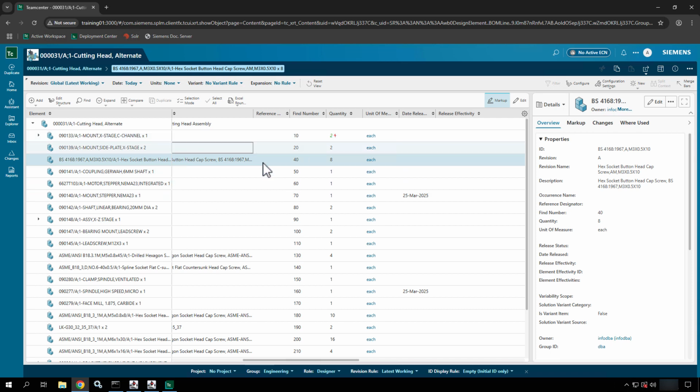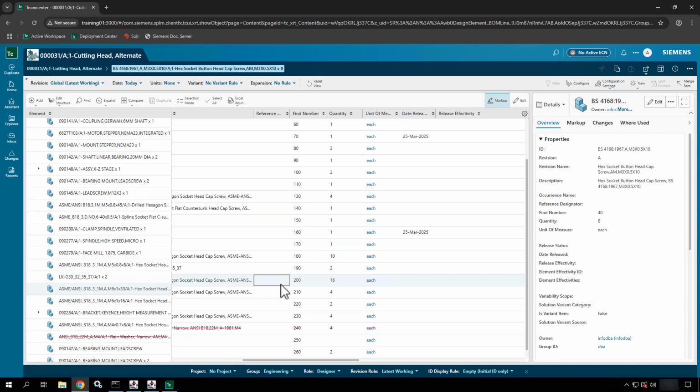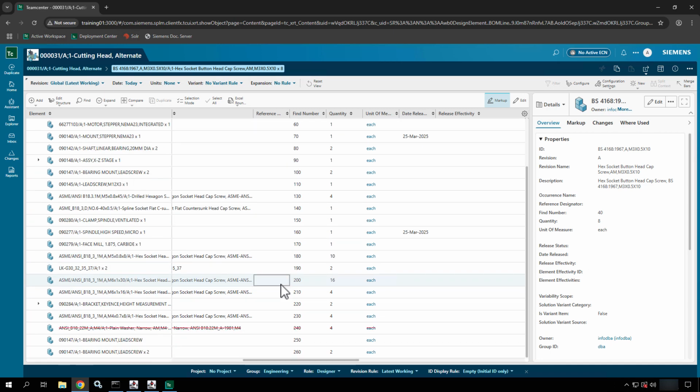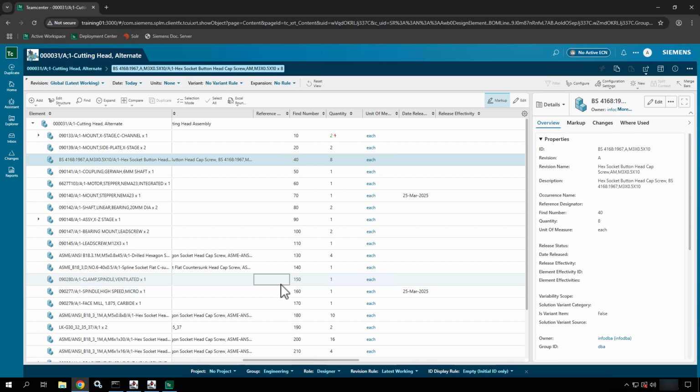So anything new will be green, anything removed will be red, anything replaced will have a line through it, and then green next to it. And this is how you can mark up your assembly through this method, which is not CAD driven, it's through this interface, and then commit those changes to the assembly once you are completely done.